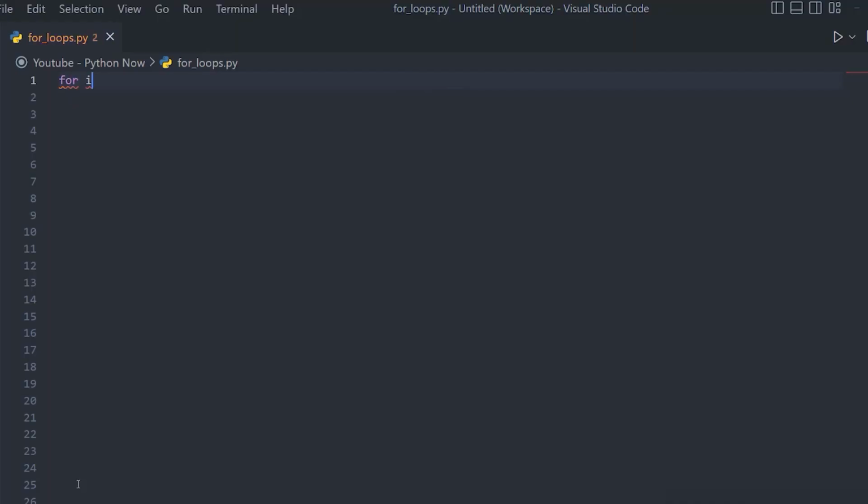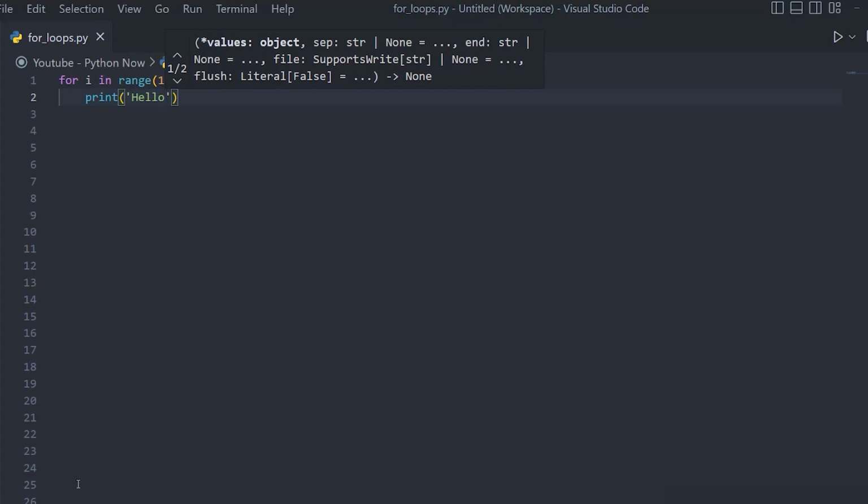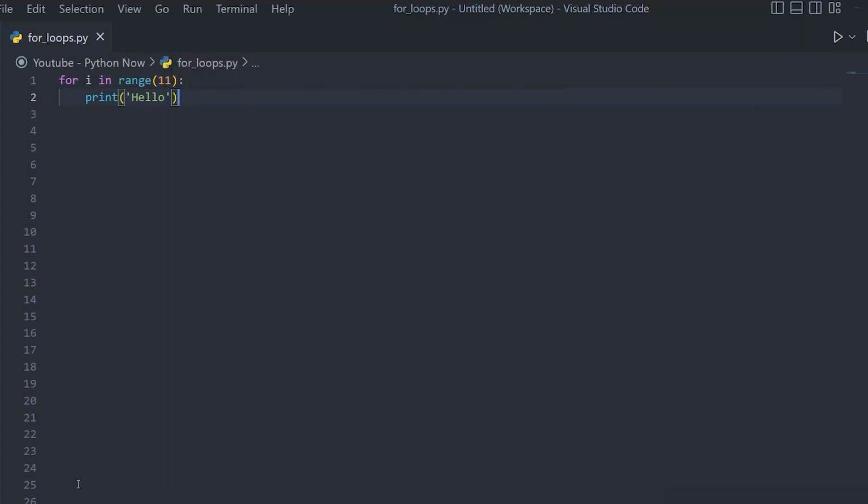For example, take the following code. For i in range(11): print("hello"). This is the simplest type of loop. It is often used as the first example when discussing loops, and it becomes more complex from there. In this case, we are using the loop to print the phrase hello 10 times.